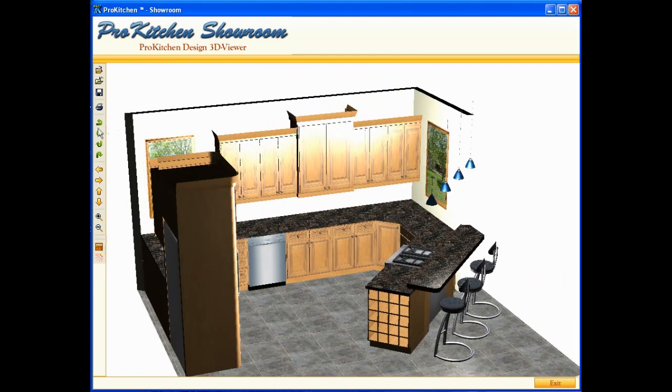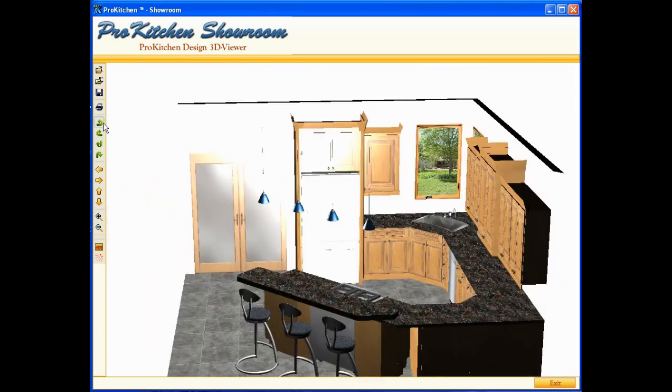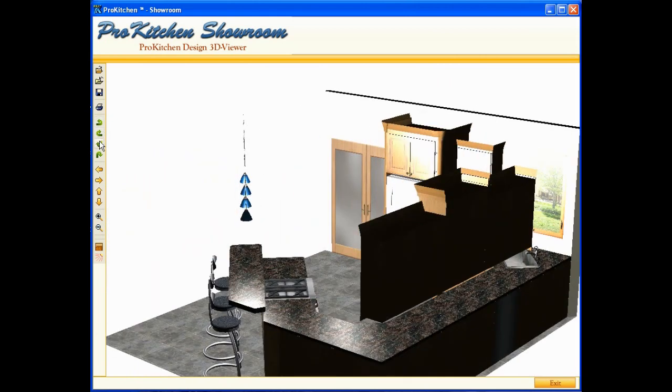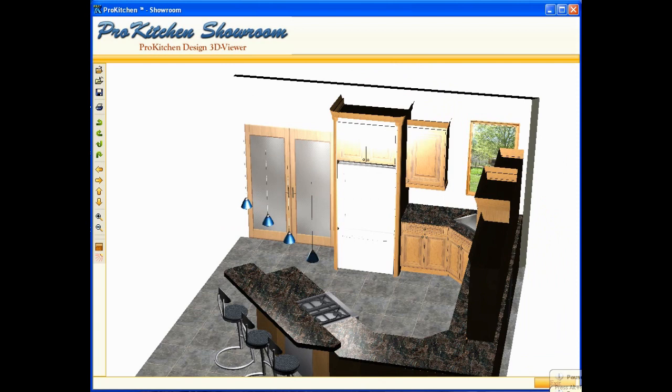Okay, and so the big difference between Showroom Standard and Showroom Light is with Light, there's not a big box over here of things that you can change. You cannot change your wall colors, your flooring, your countertops, your cabinets. What you send the customer is what they see. All they can do is rotate, spin, look at it.